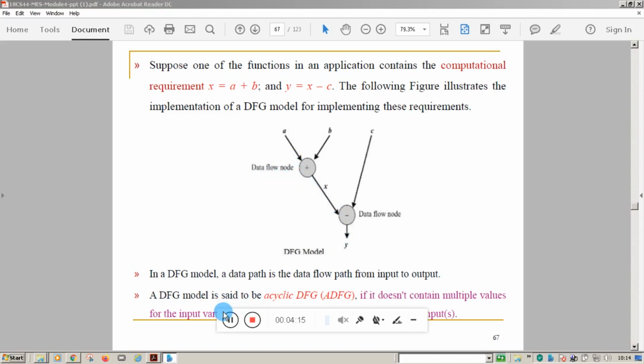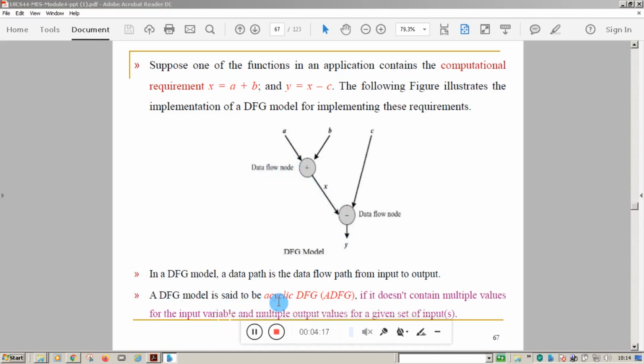A DFG is said to be an acyclic DFG, or ADFG, when it doesn't contain multiple values for the input variable. For example, if the input variable a has different values, like a, b, c, multiple values, then it is called non-acyclic. Otherwise, it is called an acyclic DFG model. So this is about the DFG model.